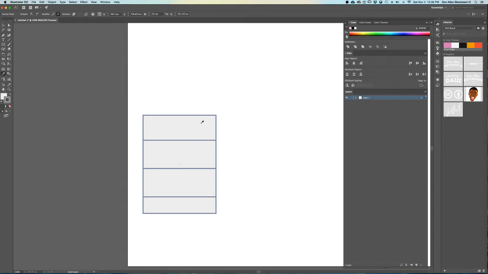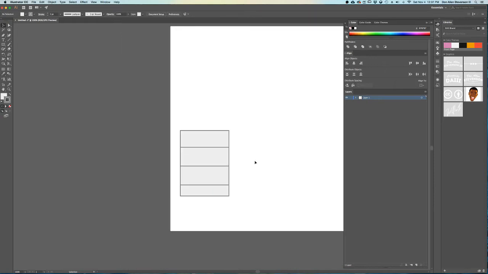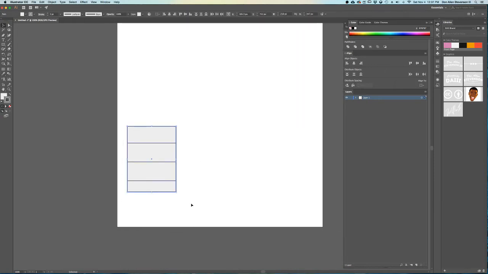Okay, and we'll just grab this. Okay, so we got this drawer here. We're gonna take this whole thing and we can convert this into a solid object, or it already is, it's a layer. We're just gonna call this drawer.